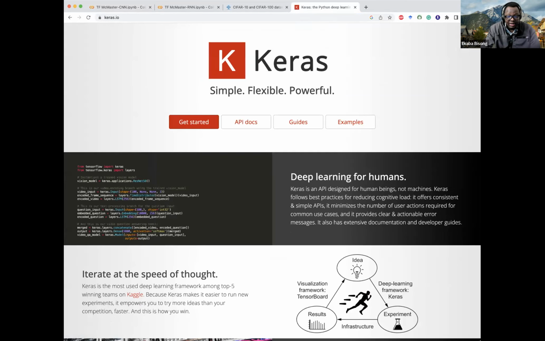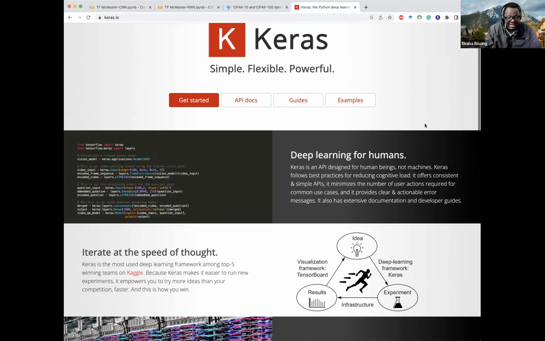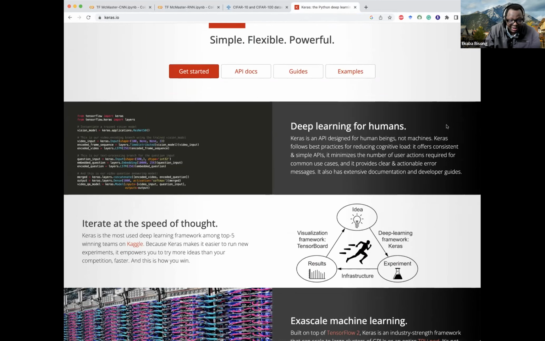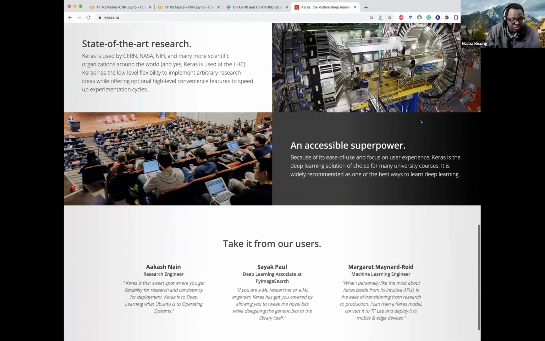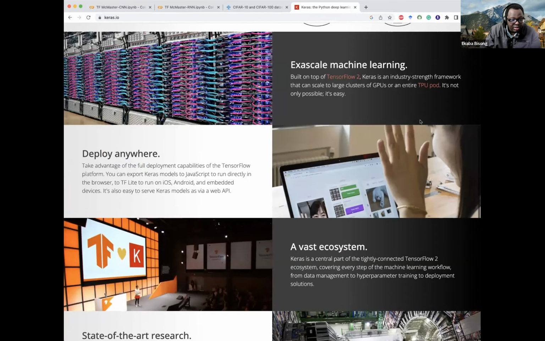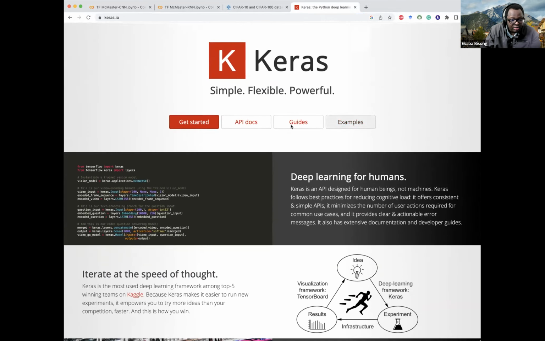So Keras is actually an API for building these deep neural networks. The idea is to make building neural networks simple. It really reduces it into placing building blocks, Lego blocks, one on top of another.